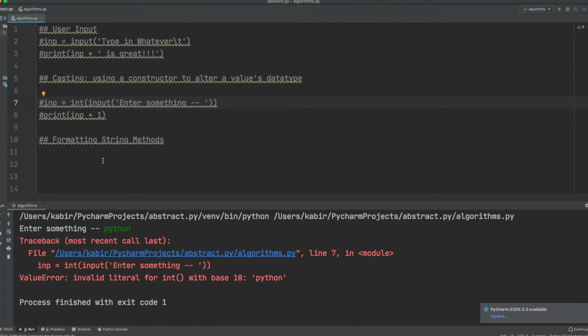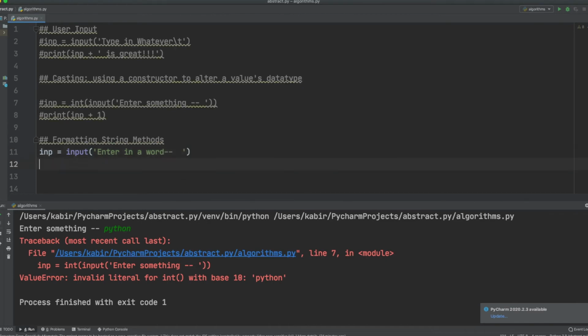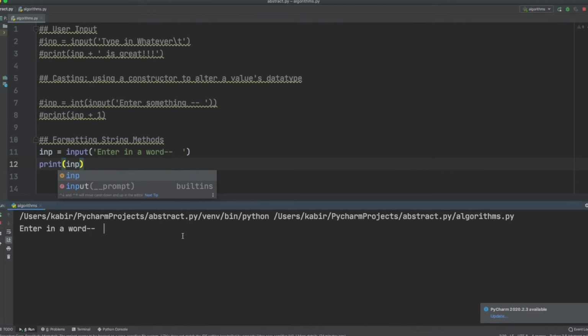So let's do the same thing. Inp equals input. Enter in a word. There we go. And now if we run this, we should get a message saying enter in a word, and the user gets to type in something. And if we were to print input, it would not be able to filter out all the unnecessary spaces that a user types. So something like Bob, and a bunch of spaces, that would be printed along with all these spaces.